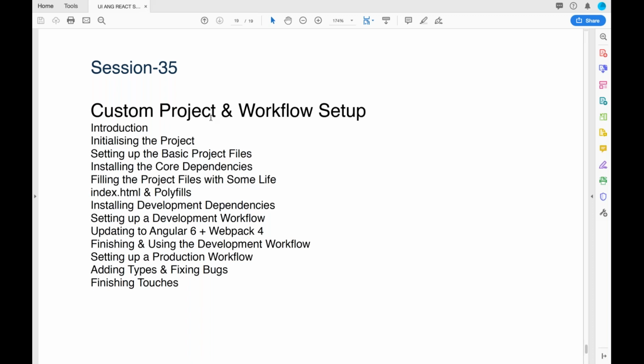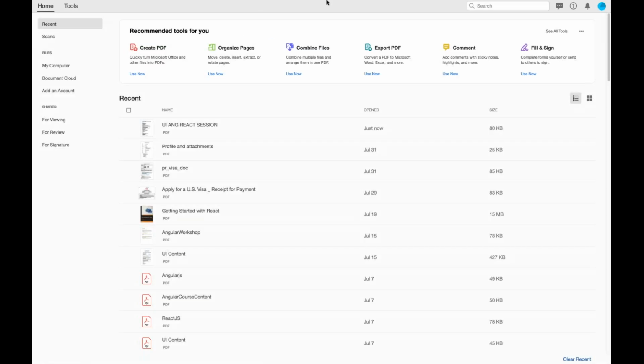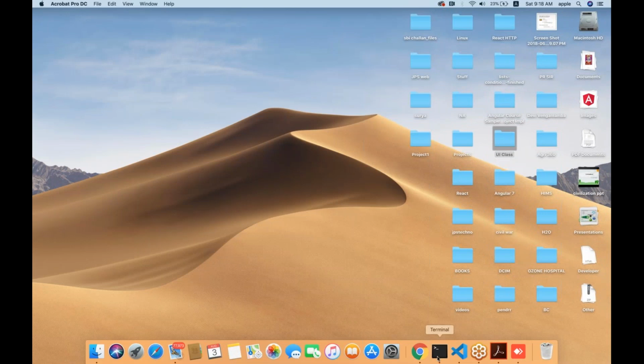So this is the course overview, and it will have the 35 sessions we are targeting, and it may lead to some other sessions, 45 sessions it will be.